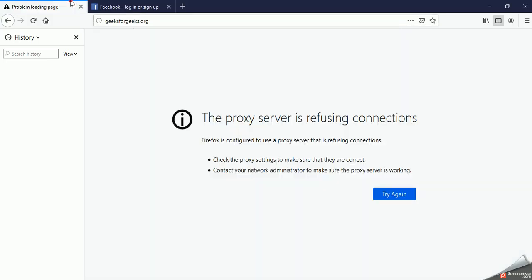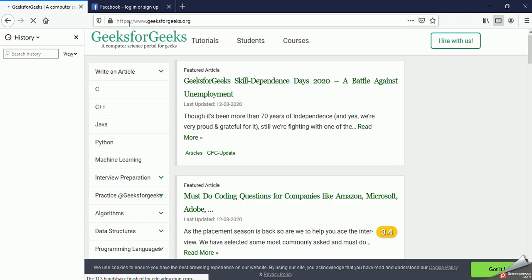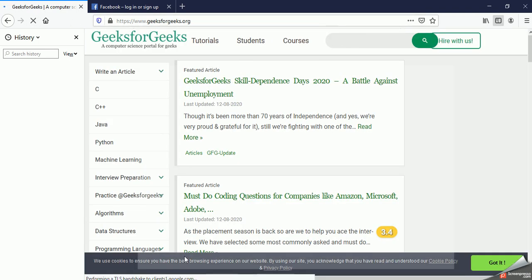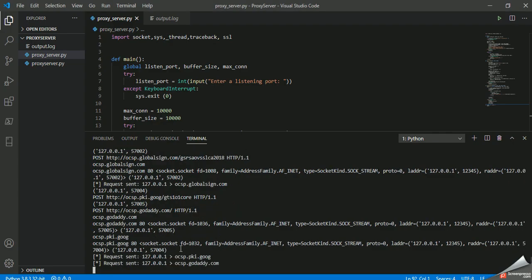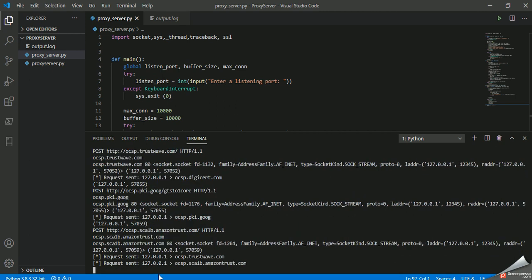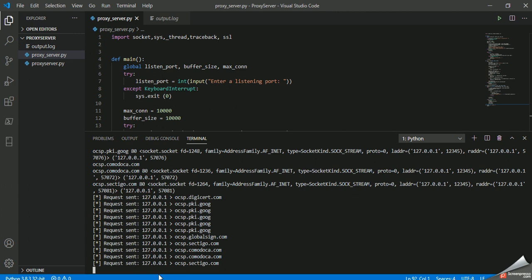Here we go back and load this page. As per my code, this page should load. As you can see, it has redirected to HTTPS and it's loading, and there are no errors here. It's processing all the information. It loads all the packages of the website, all the required components. These are the requests sent by the server to the client and the client to the server. So that's how it works.